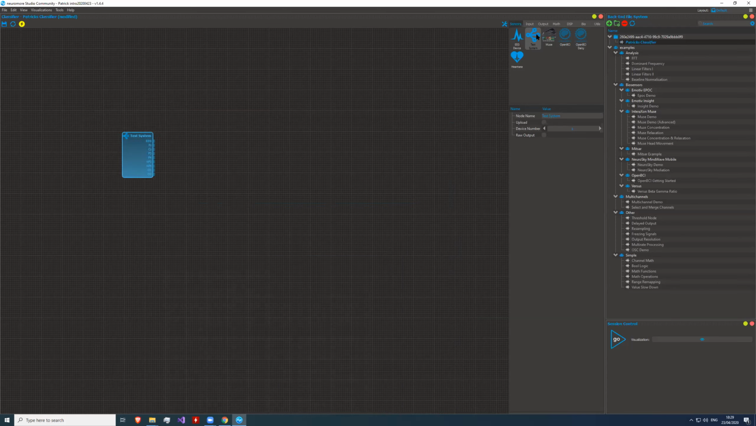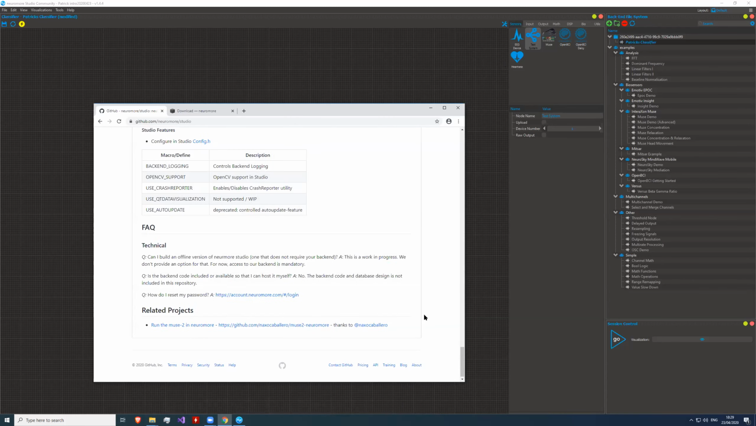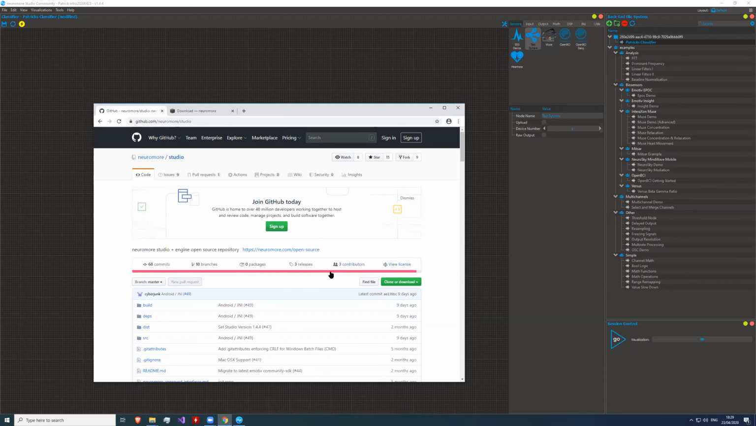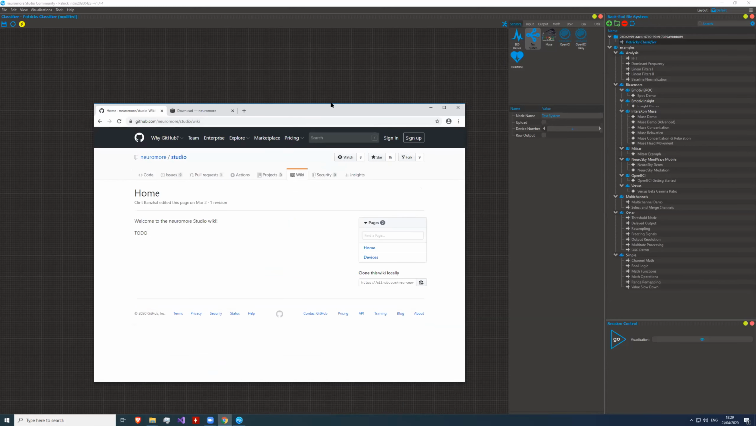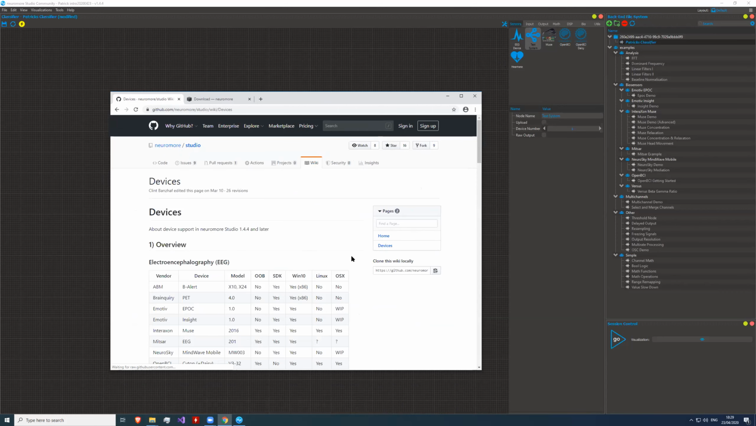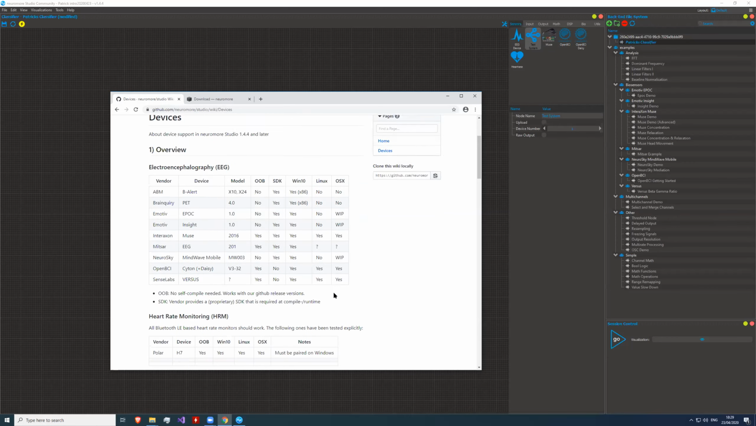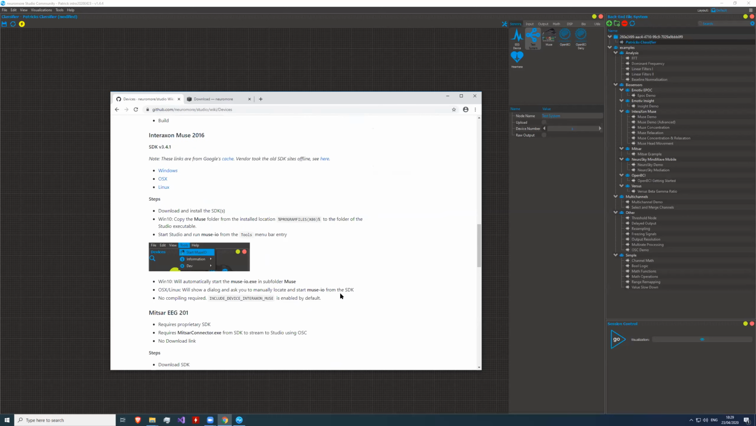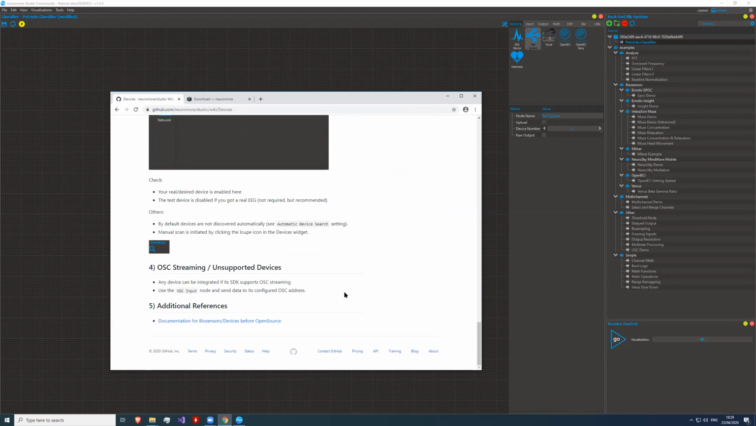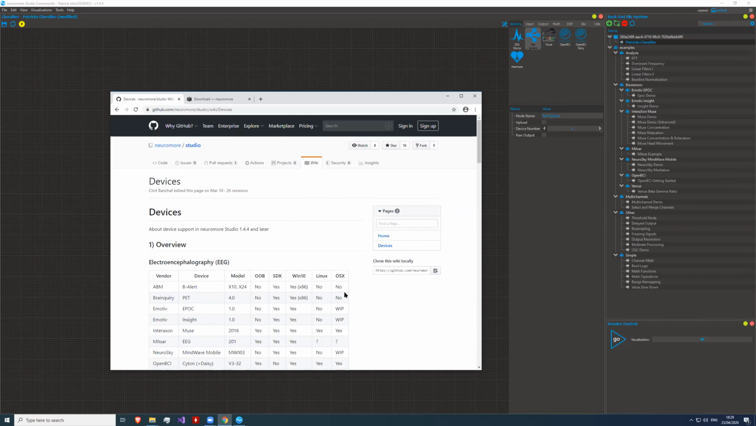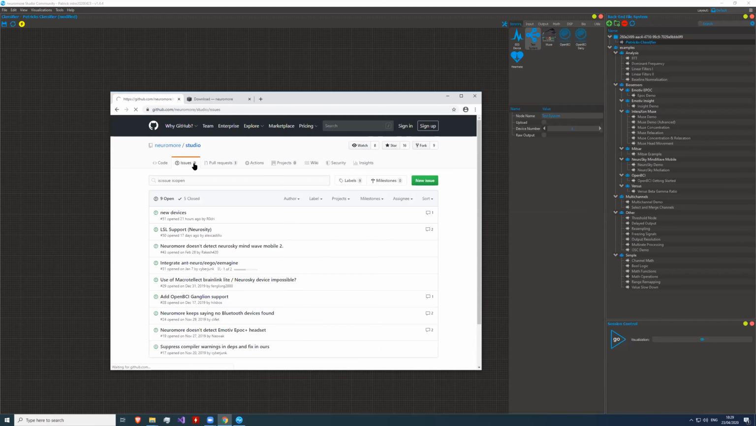Besides those devices that we have here, we also have more devices available. If you're interested in looking into what devices are currently supported, you can go to the wiki. We created an overview of which devices and which models are supported on which operating system. And the list is constantly growing. If there's a device that is not integrated, you can either integrate it yourself or open an issue here and ask the community and us to integrate your device.